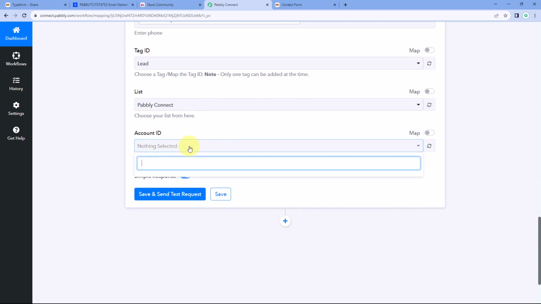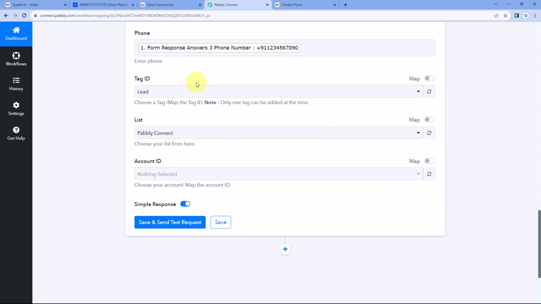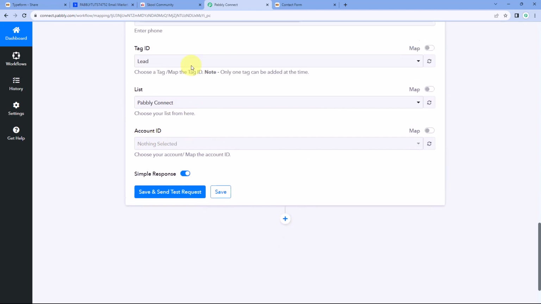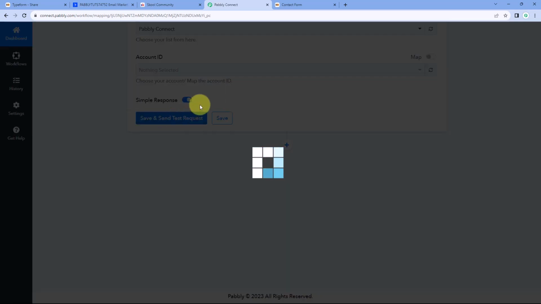Then it is asking us for the account ID of our ActiveCampaign account. So right now I haven't created any accounts over there. So you can either keep this field blank or you can just turn on the mapping button and leave it blank over here. This field is not a mandatory field. But if you have created accounts in your ActiveCampaign account, in that case, you can basically select the account which you want to assign with this new contact. And after entering all of these details and mapping all the required data, just click on Save and Send Test Request.